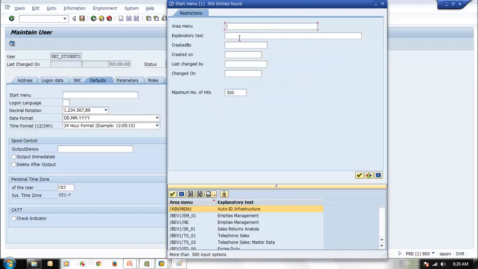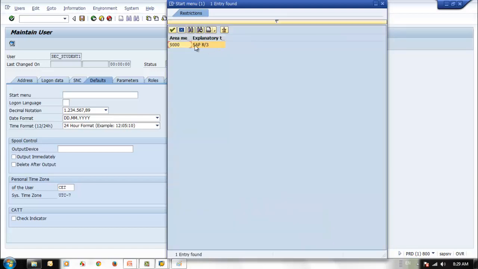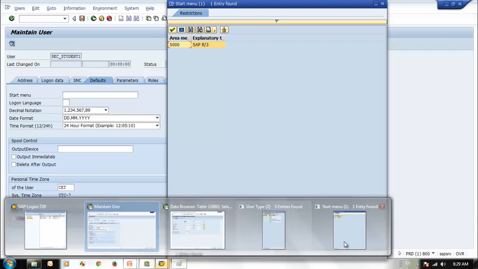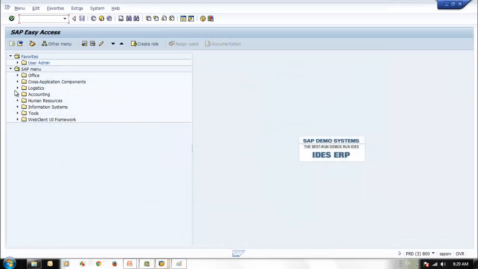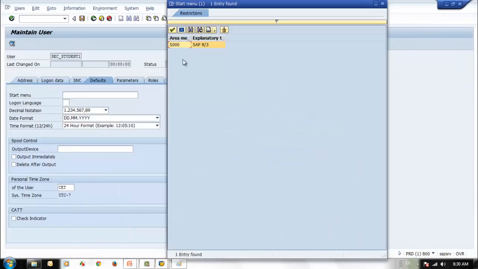That menu is S000. This is the standard menu. That's the reason when you log in that your menu looks like this. Let's say we create a session. This is S000, the standard menu. If you wanted to change, you can add additional entries or change the menu here.